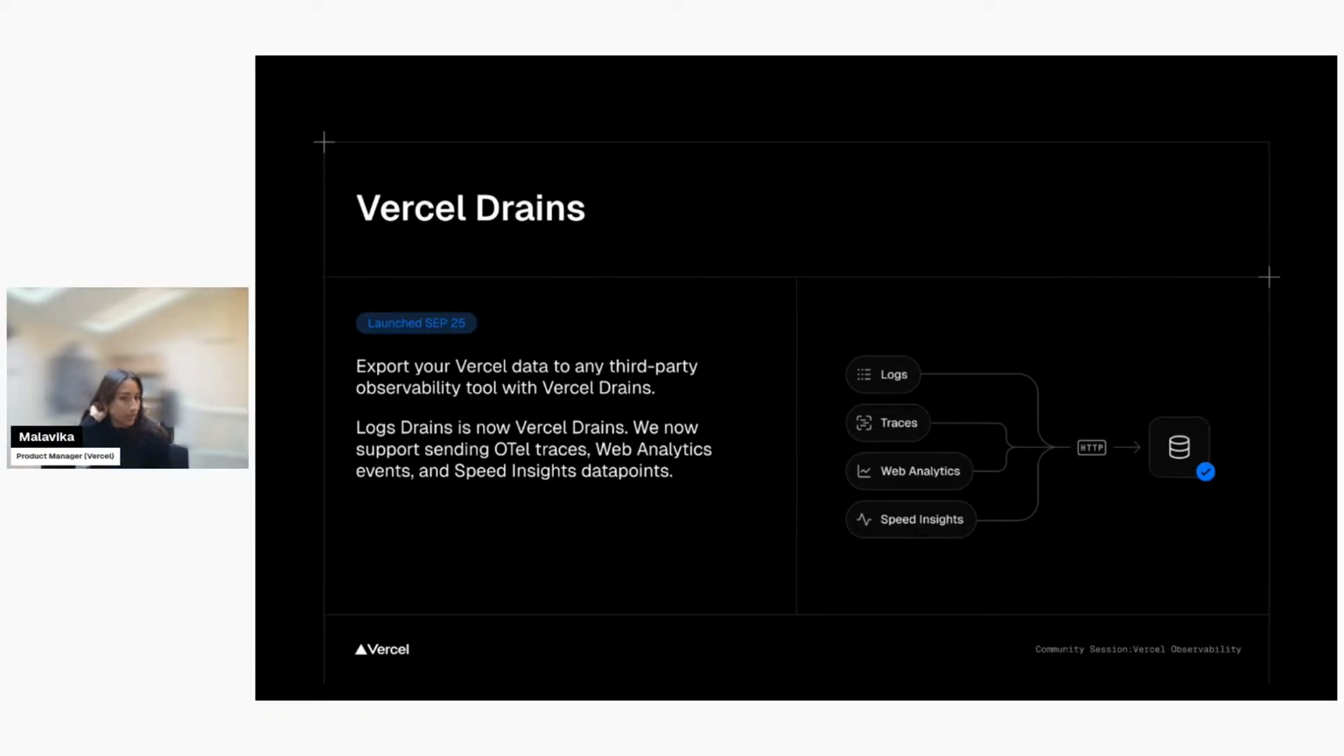You can follow the steps on how to set up a drain. But this actually is quite important because you can now export your Vercel data into any third-party observability tool. We've always had log drains, so you can always export your raw logs. But I think it's quite important now that you can also export OpenTelemetry traces, web analytics data. That's been a big one for a lot of customers. And then your Speed Insights data points as well.